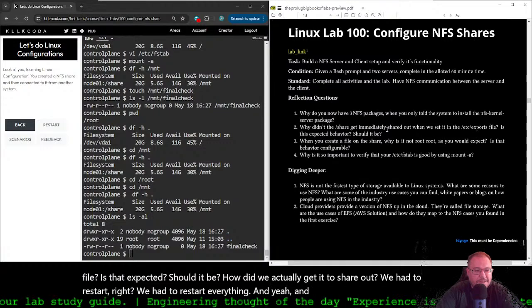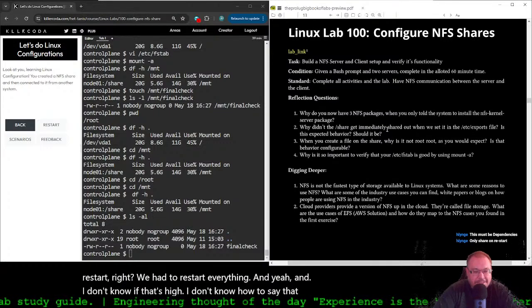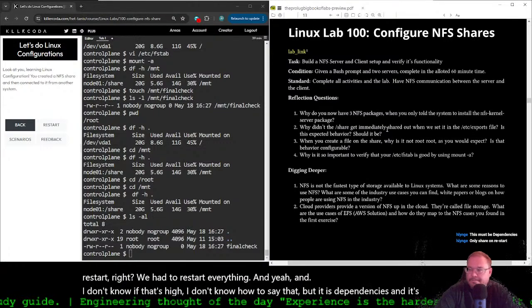I don't know how to say that, but it is dependencies. And it's only on restart. Yep. So those are right.